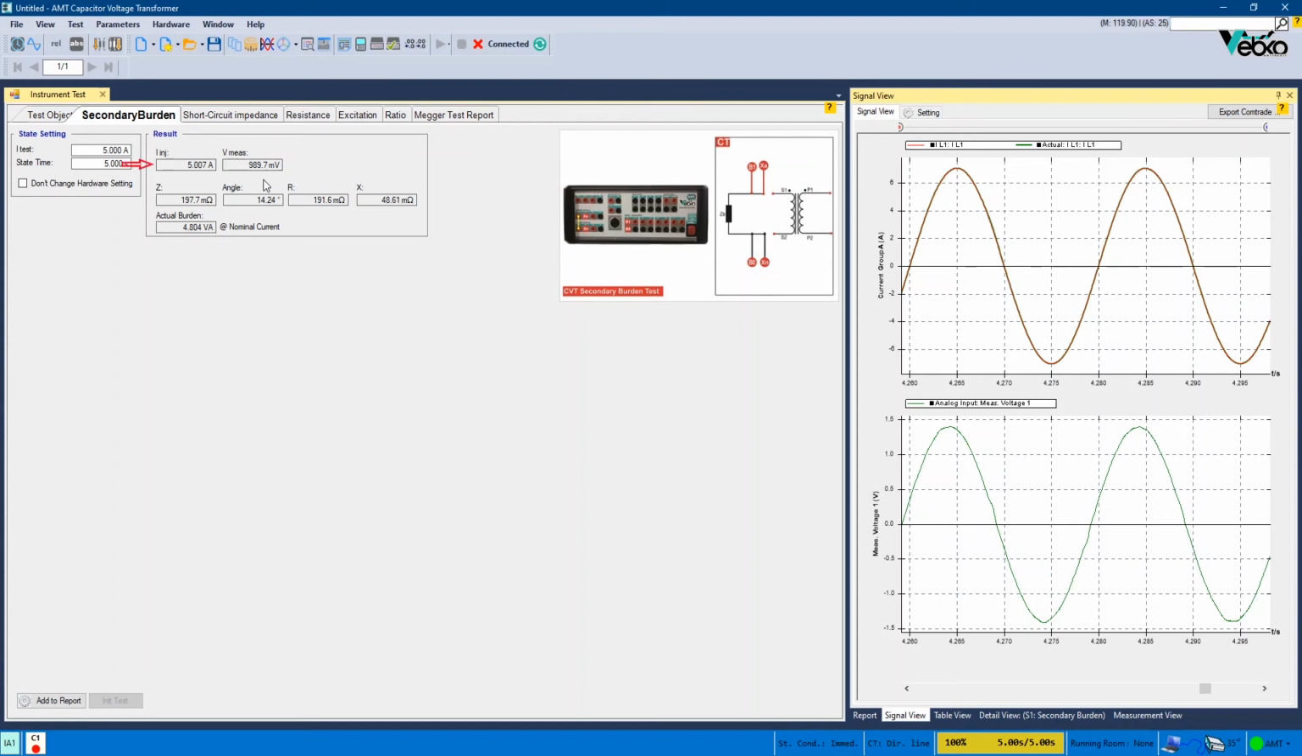The results include I injection, the amount of injected current, V measured, the measured voltage, impedance angle, and finally the values of R and X, which are displayed using the Z cosine phi and Z sine phi relations respectively. In the actual burden field, the amount of burden that the CT secondary can supply at the nominal current is calculated, and the result is entered in this field by the software.